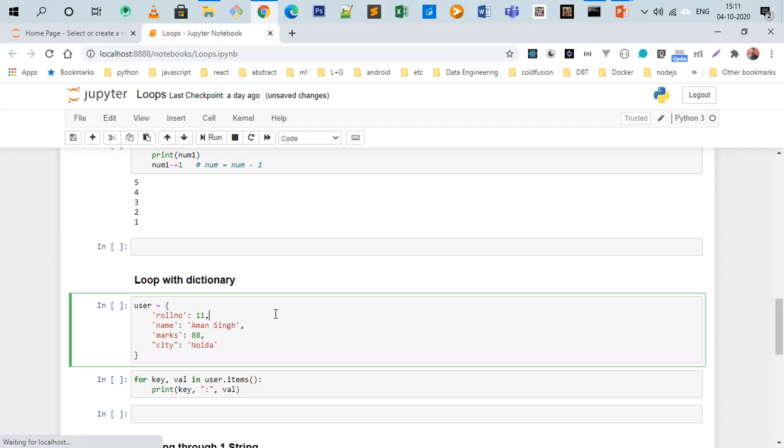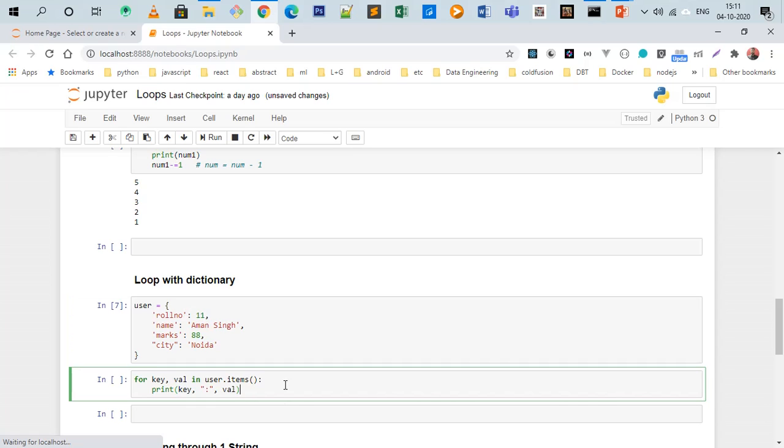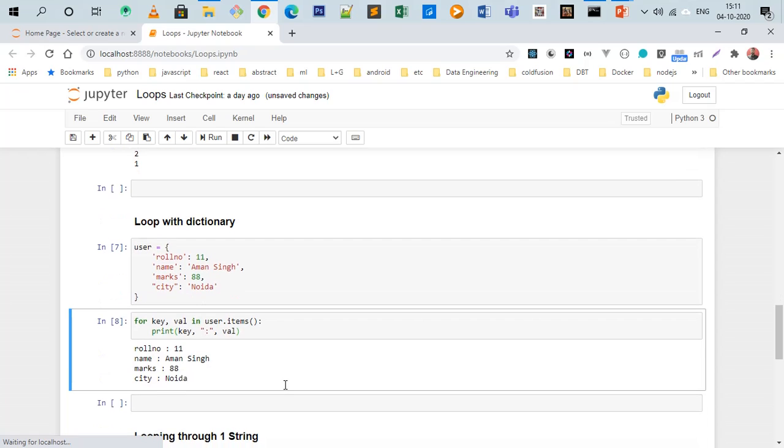Loop with dictionary. For example, we have a list of users: roll number 11, name, marks, and city, and we want to iterate over this dictionary object. So we are taking for key, value in user.items(). Key means roll number, name, marks, city, and value means 11, Avansing, 88, and Noida. And we are printing the key of the dictionary as well as the value. So it will iterate through this dictionary and print the key as well as the value.